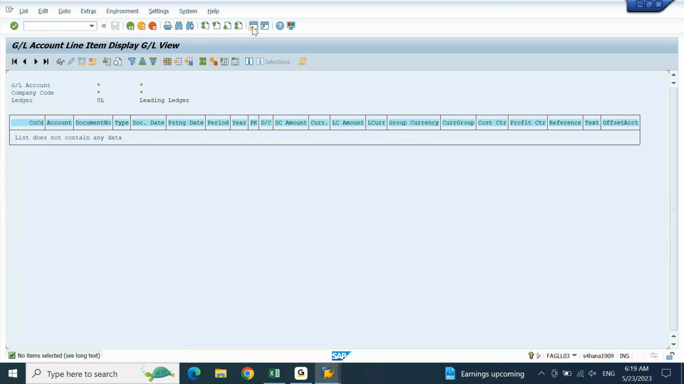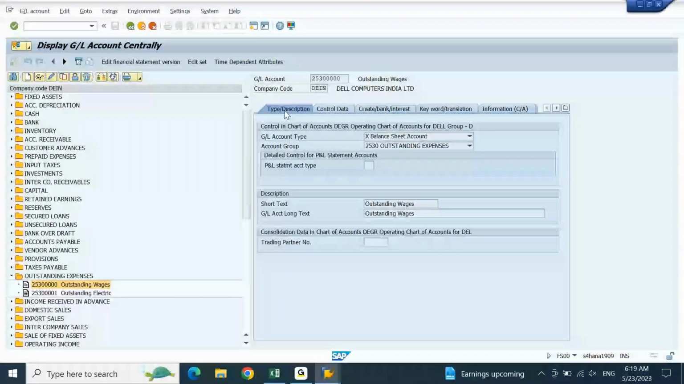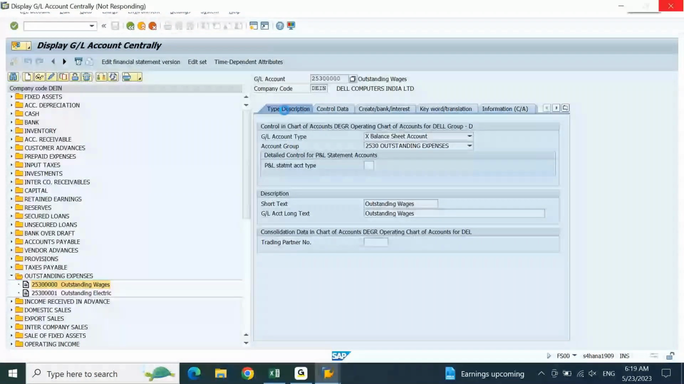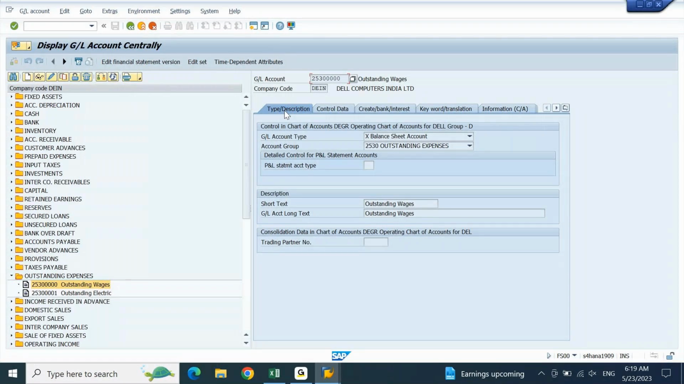When the account has no transactions, you can change anything in the master data. If the account has postings, we cannot change certain things in the GL master. Let me go to this GL master. The type description is part of your chart of accounts segment, which means this field cannot be different for different company codes. For all your company codes, the description content is common.